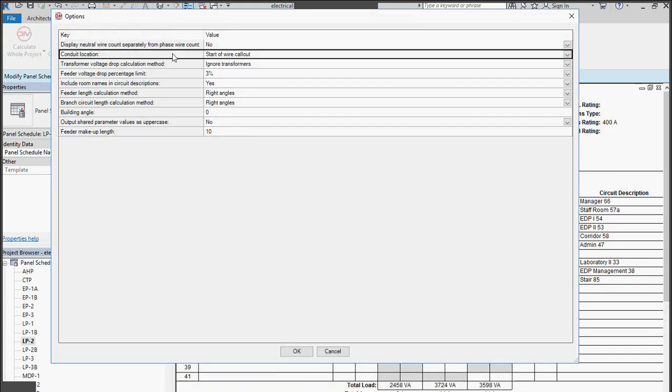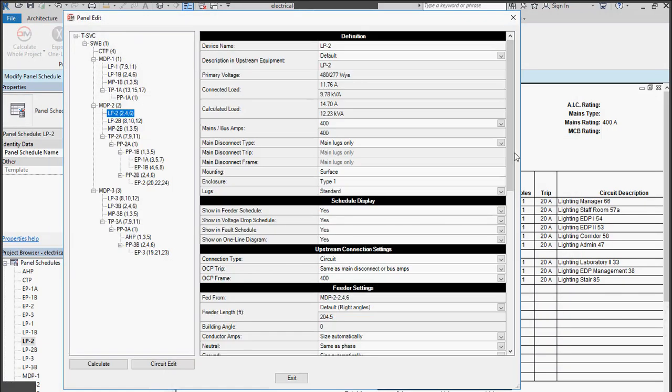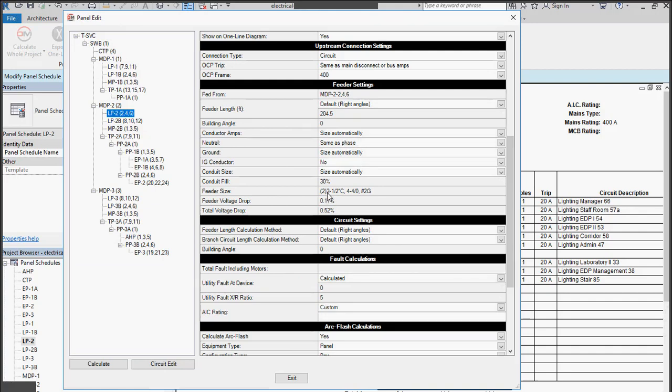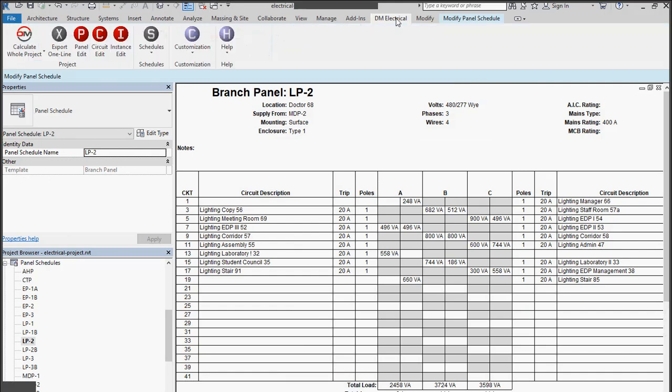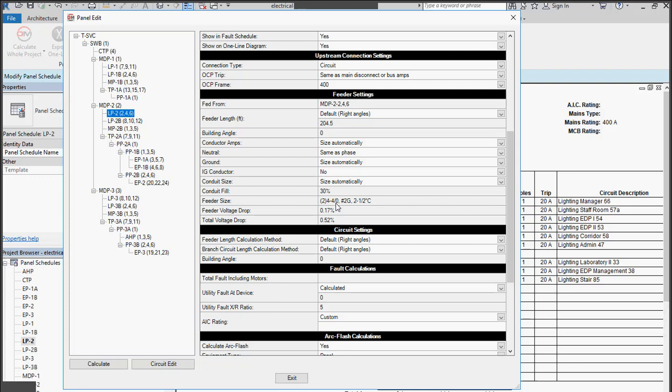The other option is the conduit location, whether you like the conduit at the start of the wire callout or at the end. Currently it's at the start. So if we look at that, it's 2 2.5 inch conduit and then the wire sizes. We can switch that option. And now it says 4 4/0, number 2 ground, and then the conduit at the end of the wire callout, 2.5 inch conduit. Purely preference, just how you like to label your wire callouts.